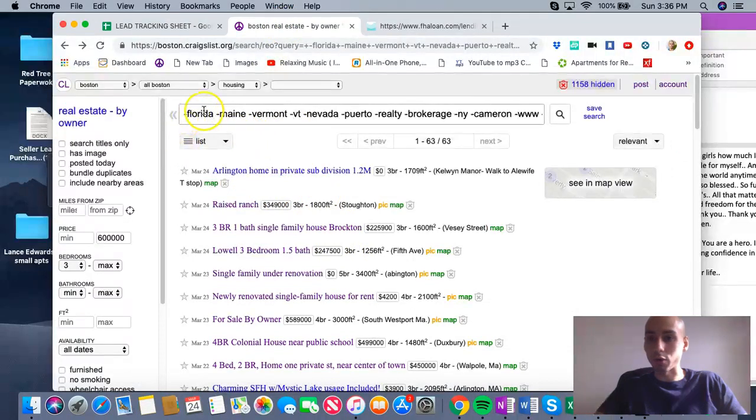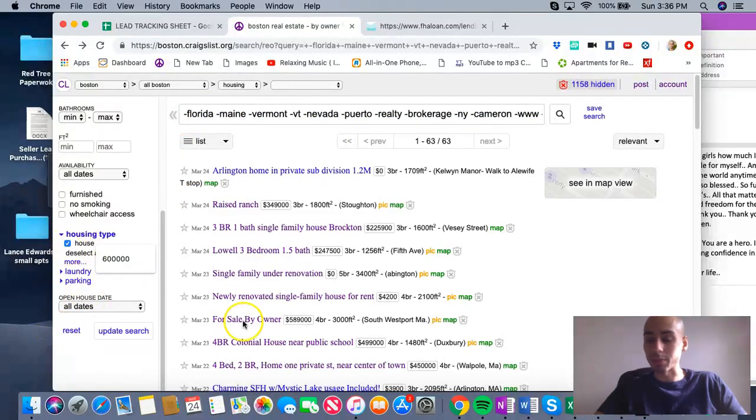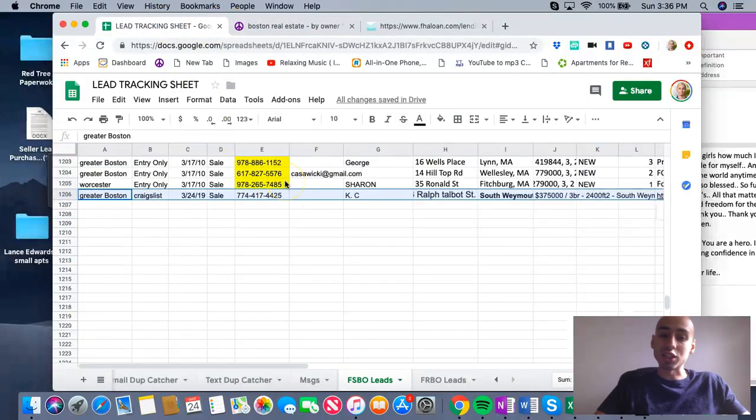Again, you're going to want to have your own keywords. You're going to want to have your own filters for price. I'd recommend 3 beds no matter what market you're in. Stick to houses in the beginning. Update your search and just scrape through. And these are going to be your leads here. These are going to be all the leads that you need, right?